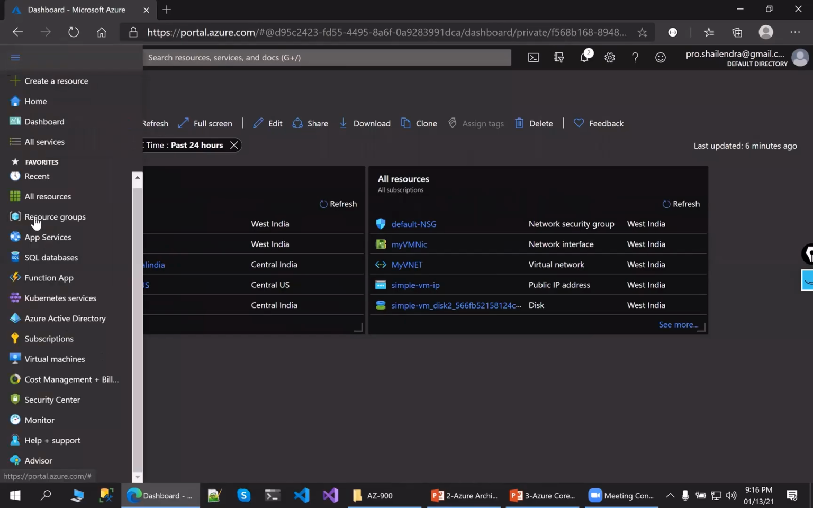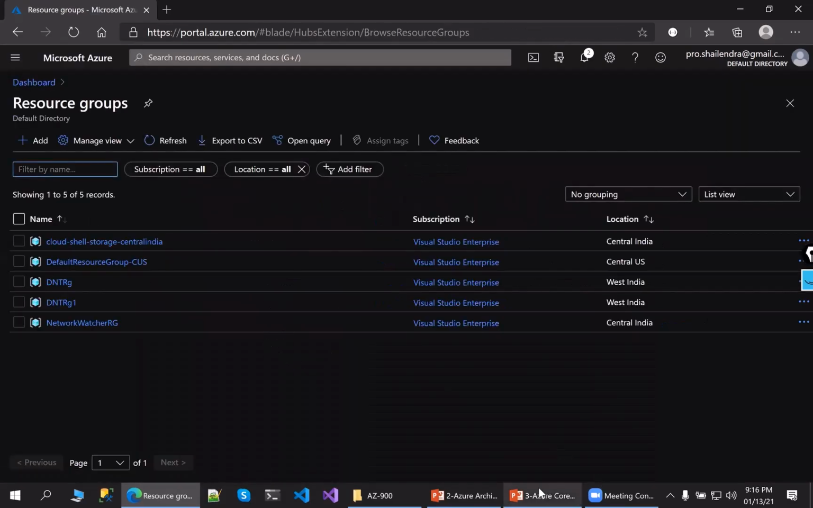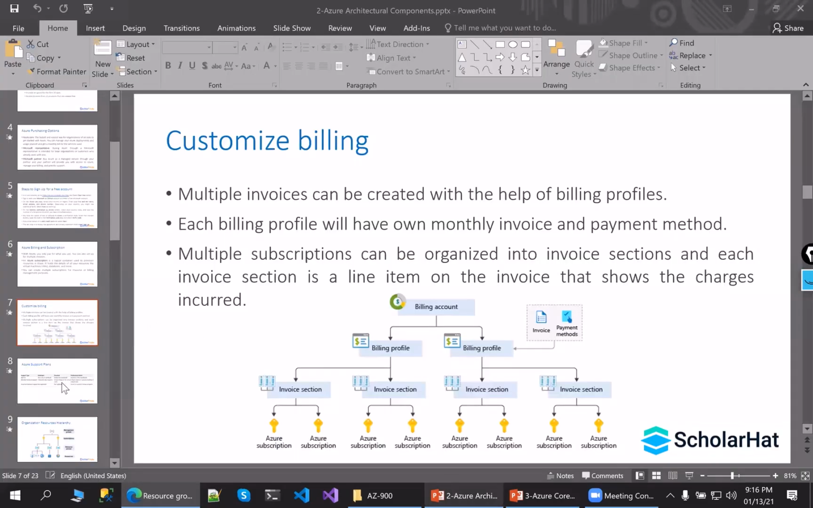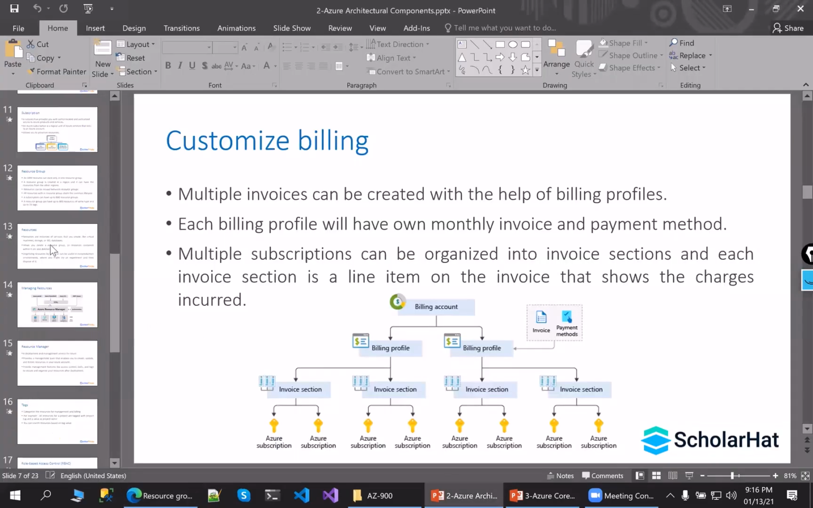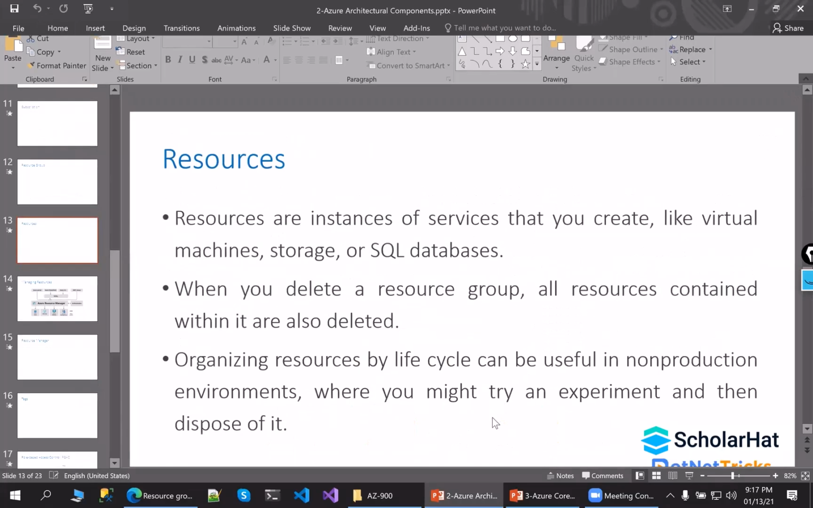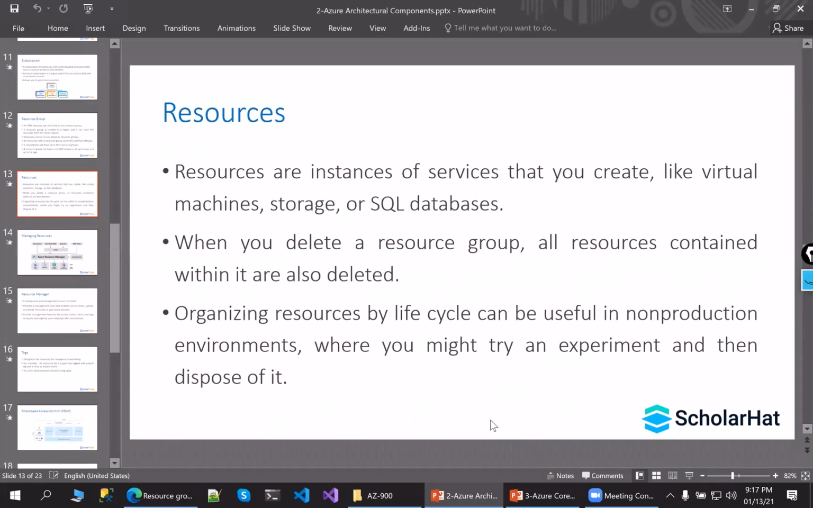And now this is a resource group which has done. Now let's talk about the next one. That is here about the resources. As I said here, resources are the instances of the services which you are going to create in your Microsoft Azure. It can be a virtual machine instance, it can be a SQL database instance, it can be a storage account instance which you are having.